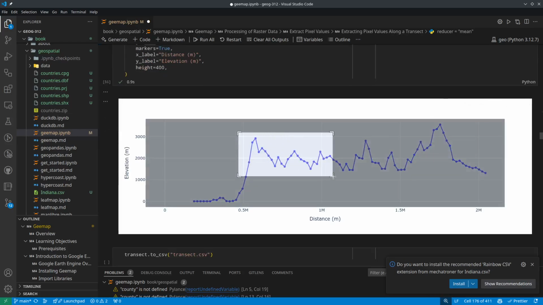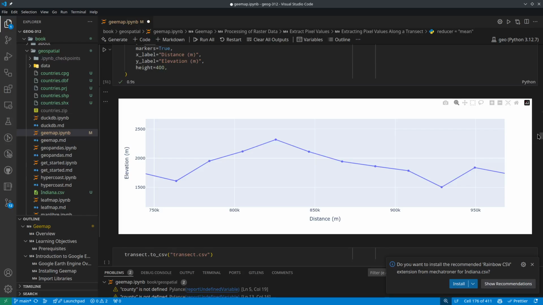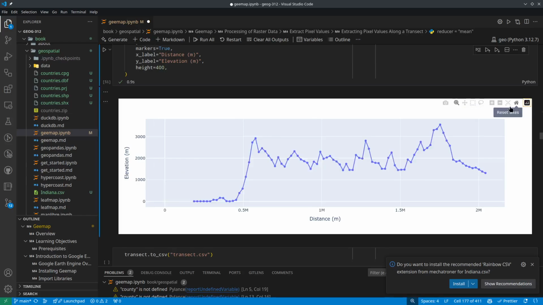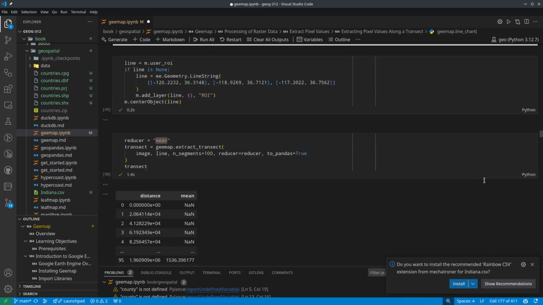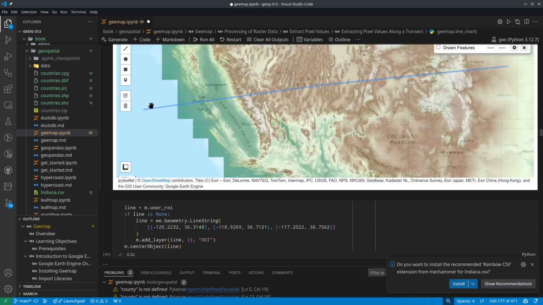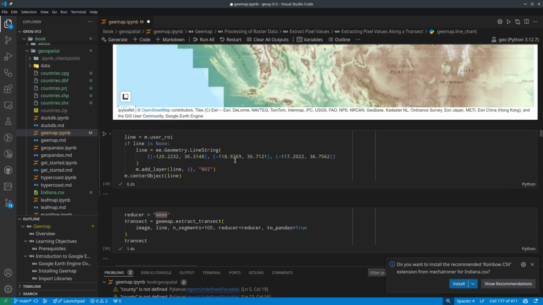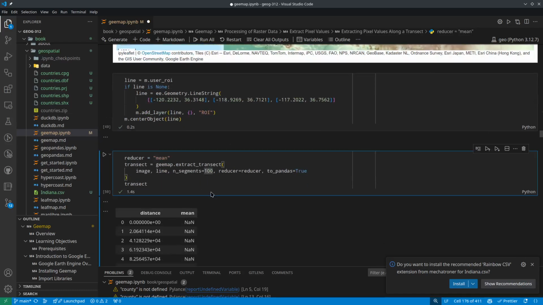So this is pretty cool. You can zoom in here, right? And you can return it back to the original one. So this one, what is showing here is the elevation changes of this line. Coming from here, from the left to the right. 100 points. It looks very detailed, but I can change it to more. So in this case, it's only 100 points.